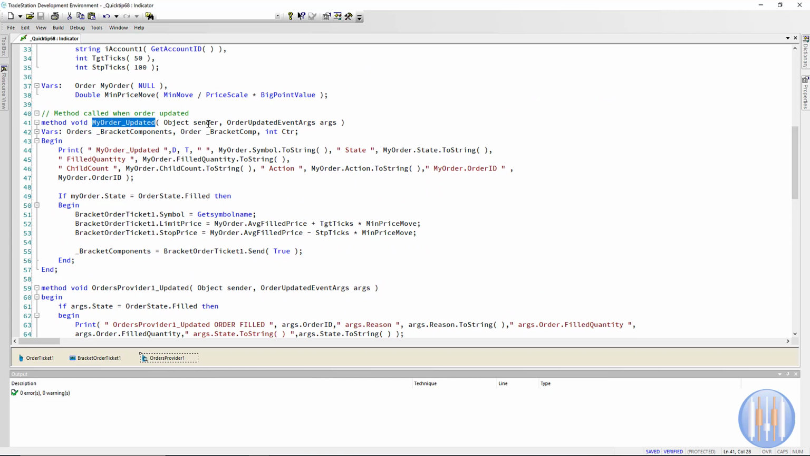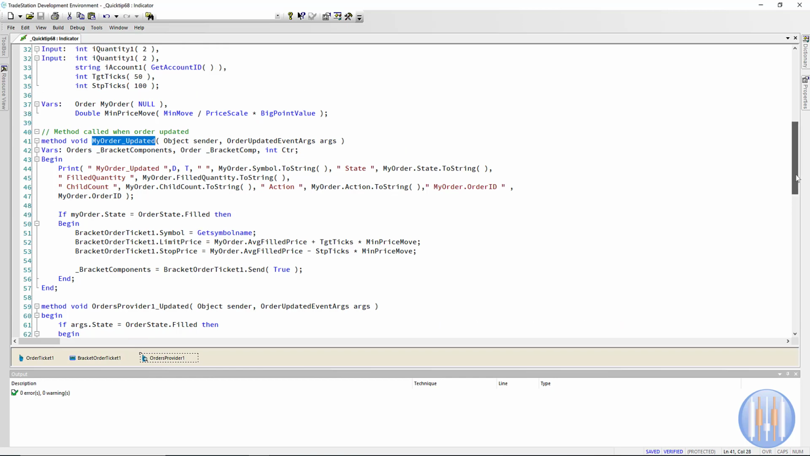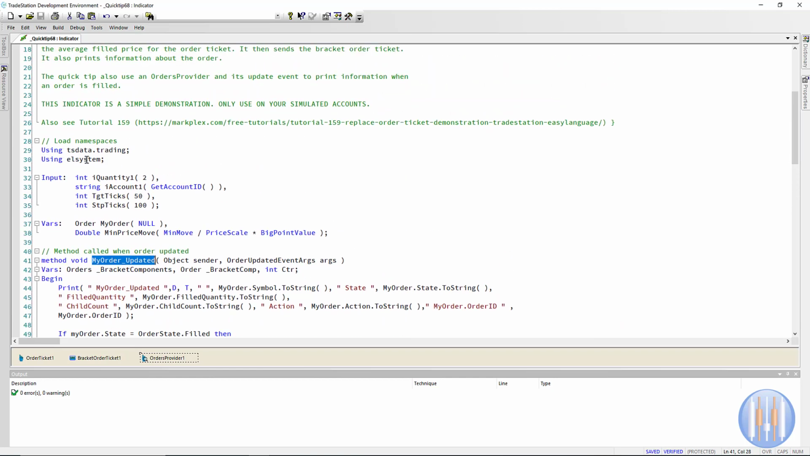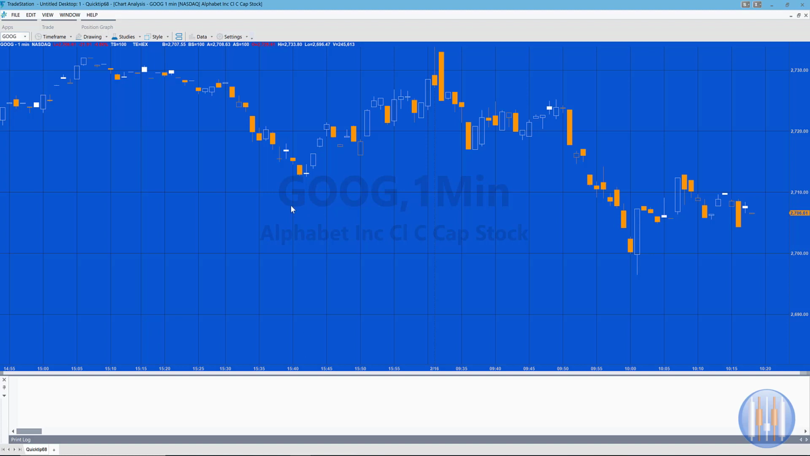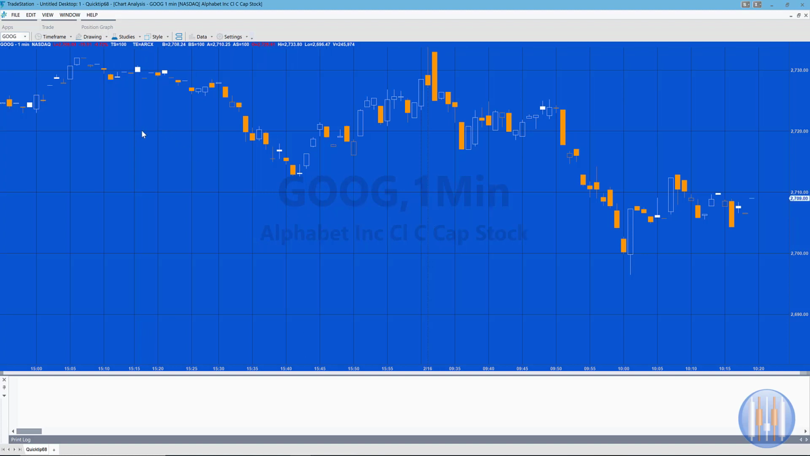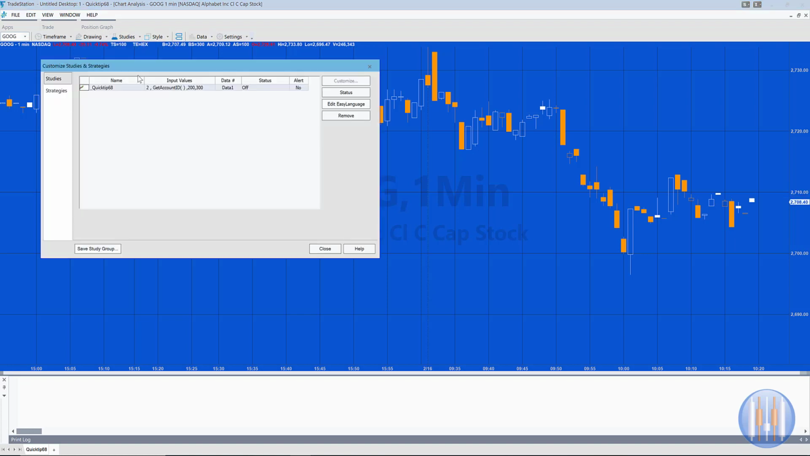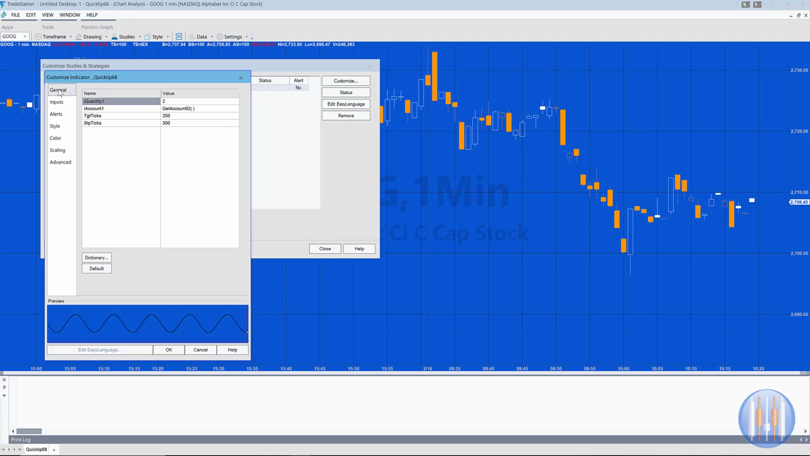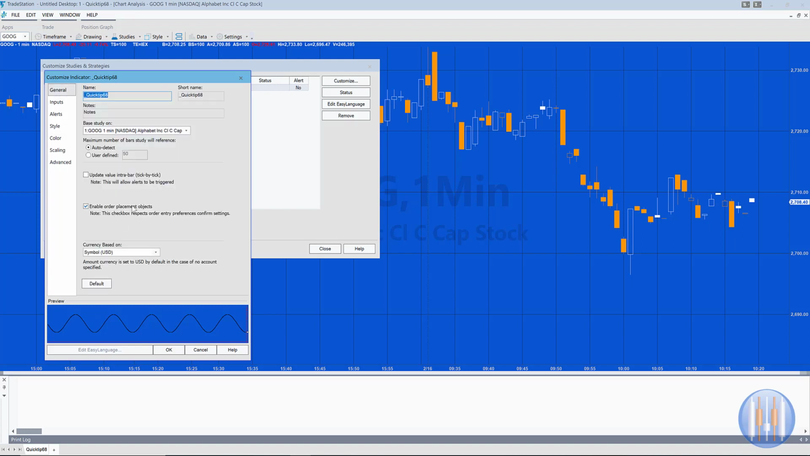And you'll notice that these have got the namespaces not included, and that is because we've used these using statements here for TSData.Trading and ELSystem. Let's go to a chart and see what happens. And I've got a Google chart here, and I'm going to go to the studies. I'm going to say edit studies. Now there's a couple of things we need to do. We need to set status to on, but we also need to customize and go to the general tab and set enable order placement objects. Otherwise we will get an error and we won't place any orders.